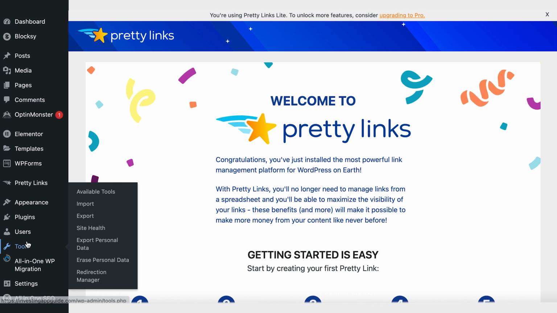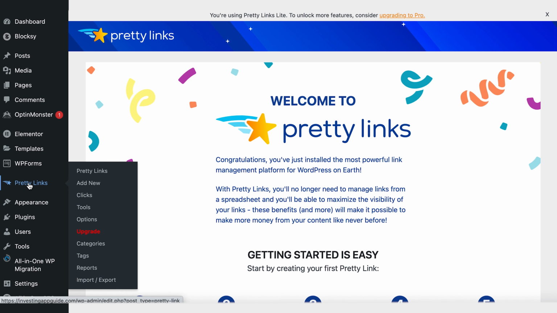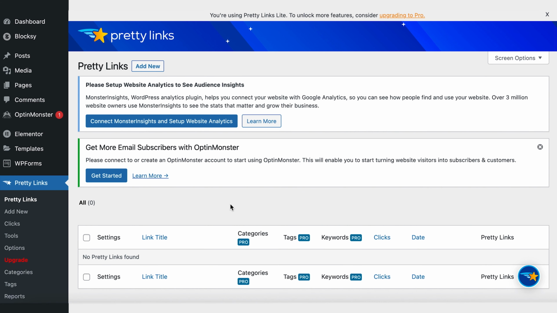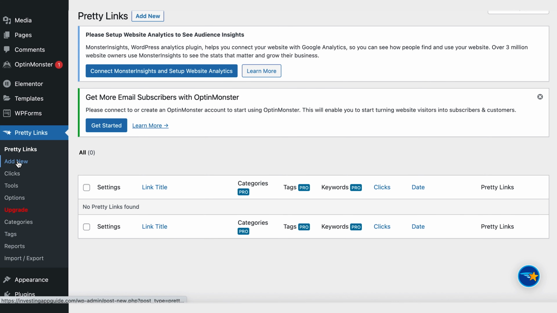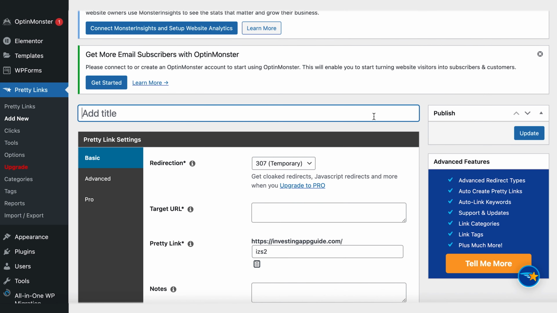When you click on that Pretty Links tab in the left sidebar, it's going to take you to this main page. Once you actually start adding your links, they're all going to appear here. So let's go ahead and add a new one. We're going to use that Add New button at the top or at the sidebar.